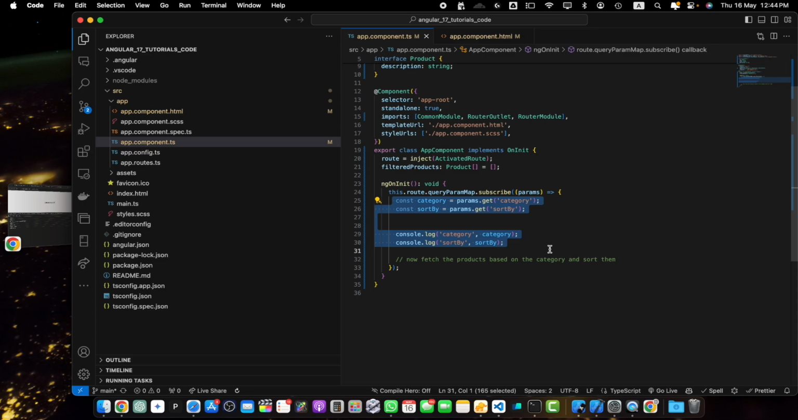It's perfect for dynamic scenarios where the parameters might change frequently. And about the cons of the observable approach, it involves subscribing to an observable, which can be a little more complex for beginners compared to the snapshot method. So now the question is, when to use the observable approach?